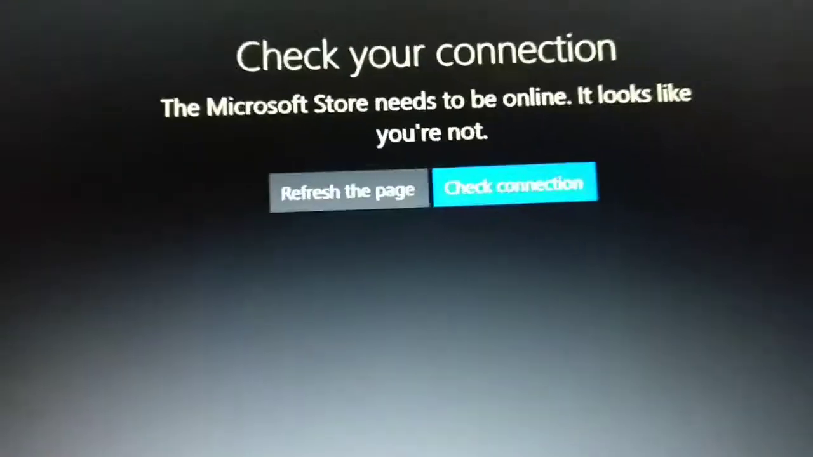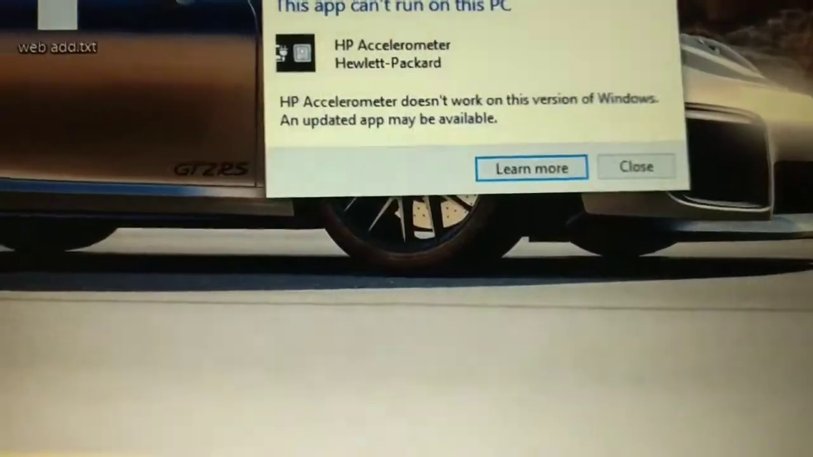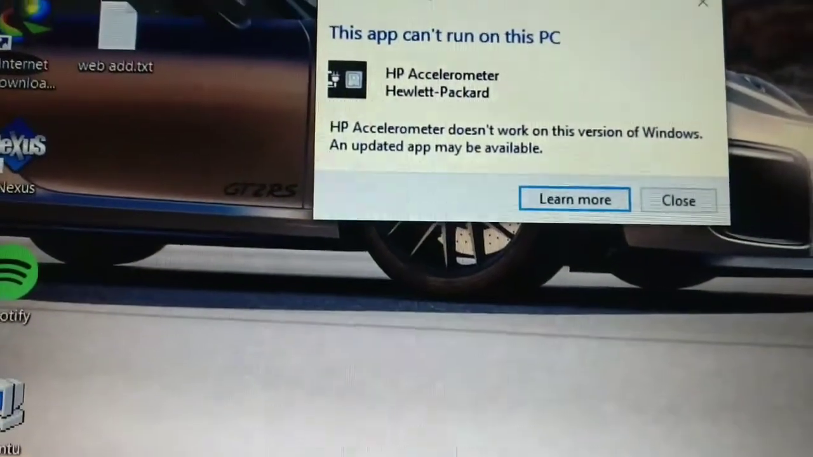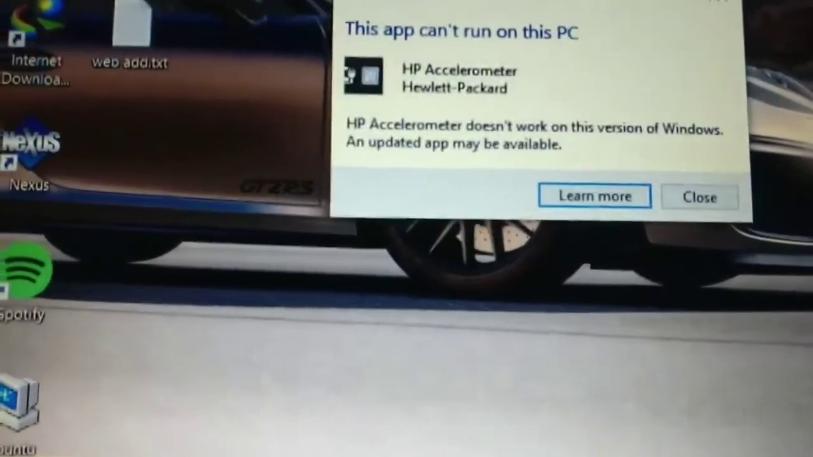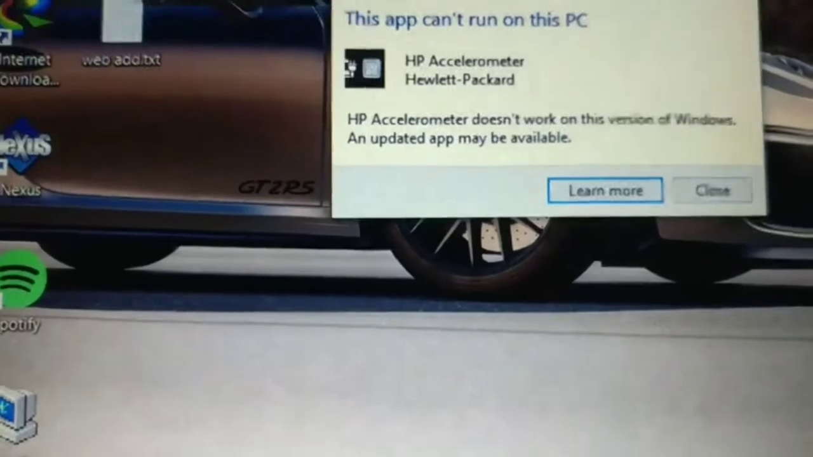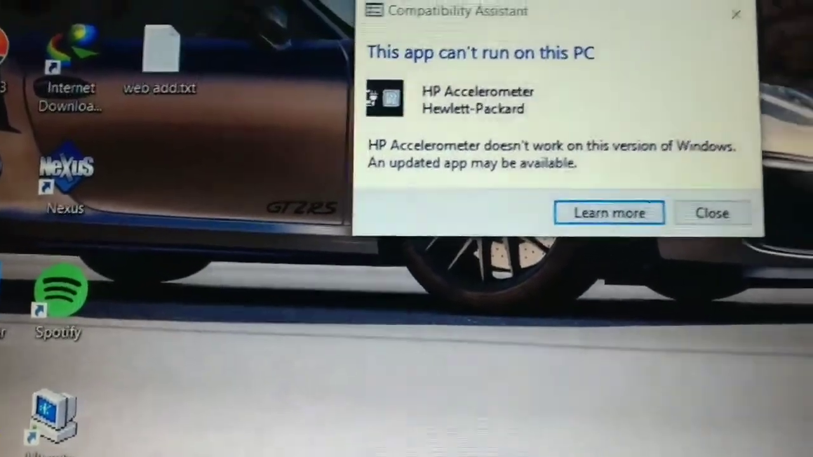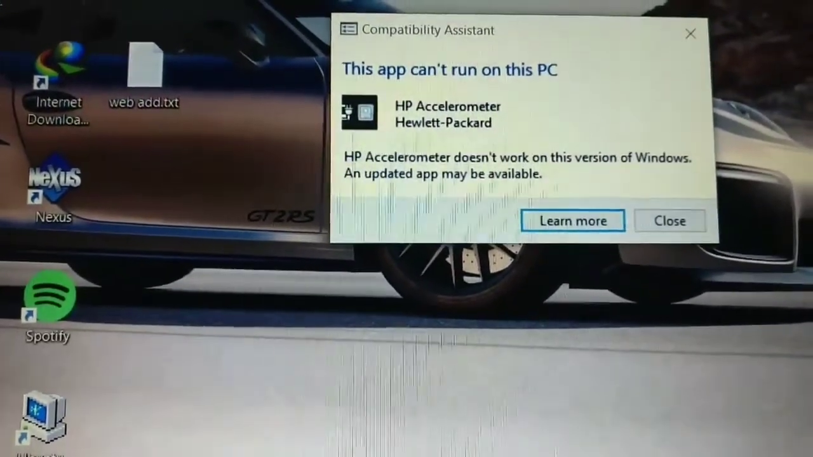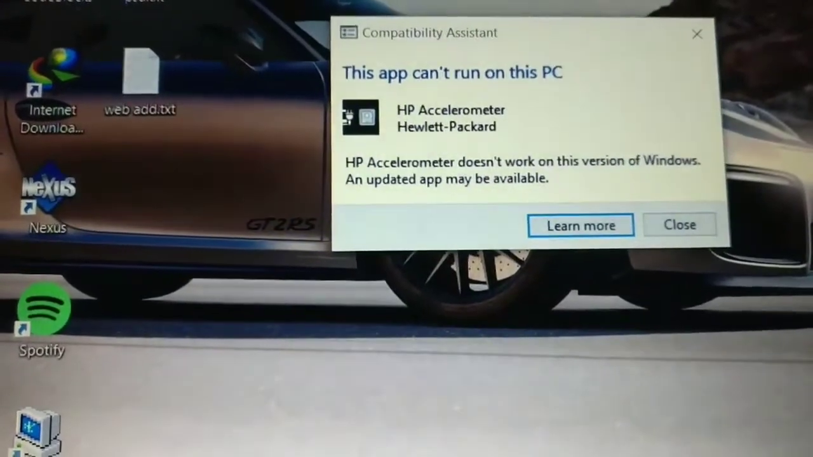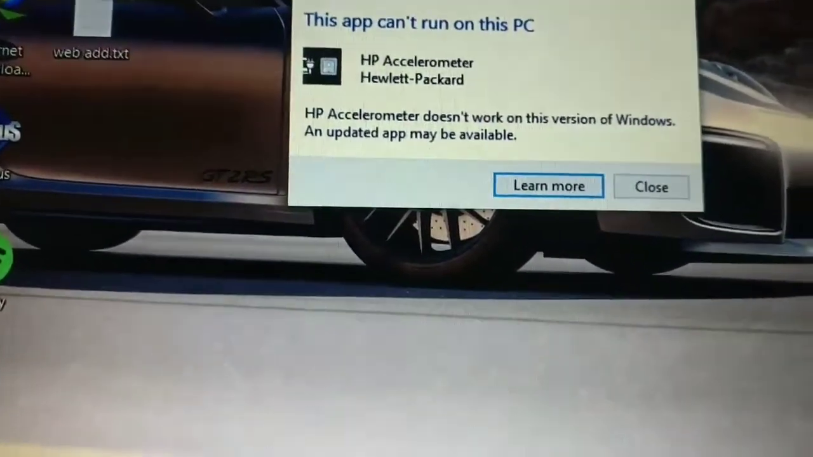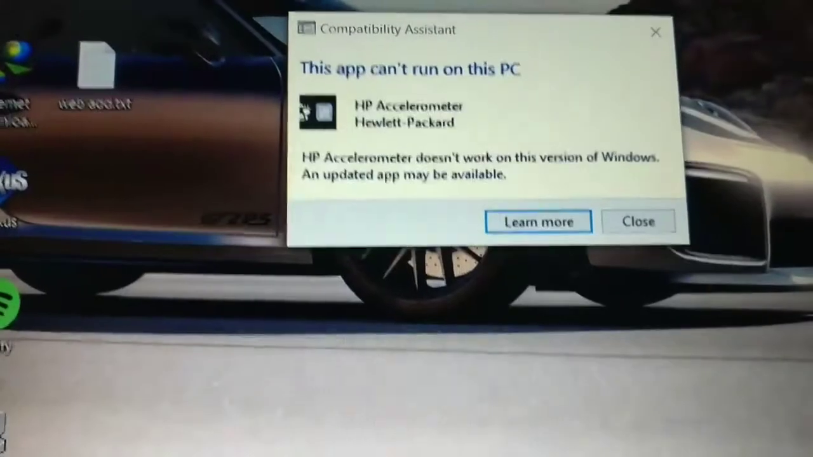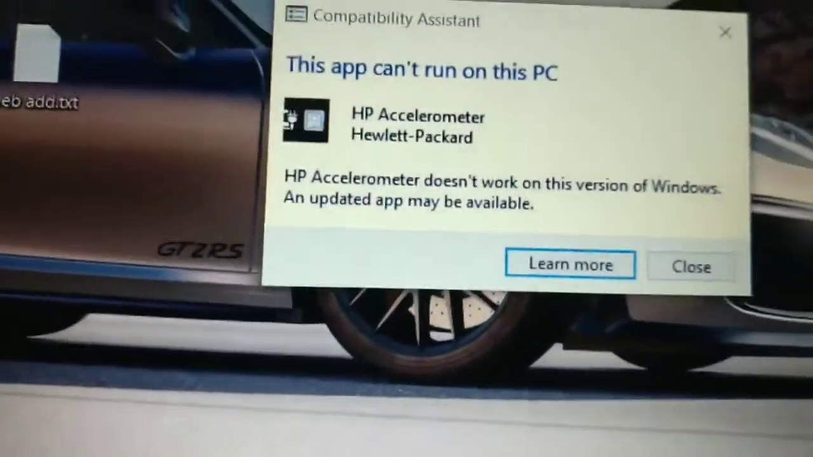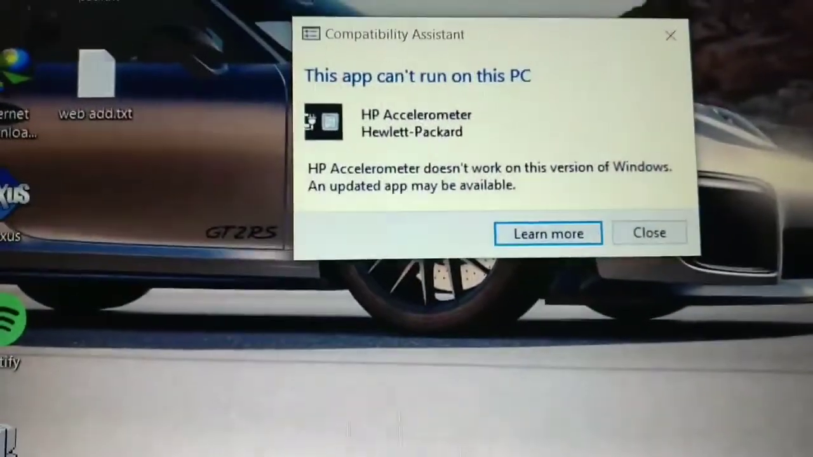Microsoft Store. Right now I'm not connected to the internet, so you might not be able to see this, but you can go to your App Store and leave it with an internet connection for a while, and then maybe you will be able to see your update and install it. But now the problem is this error box is appearing whenever I'm restarting my laptop.